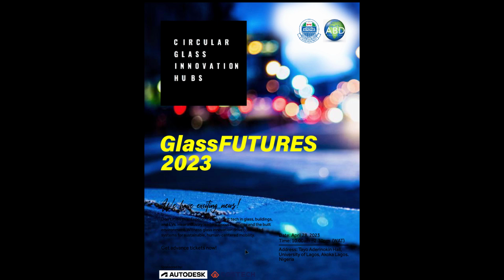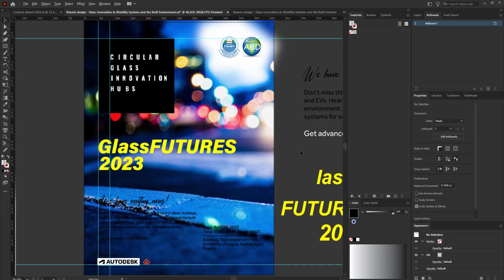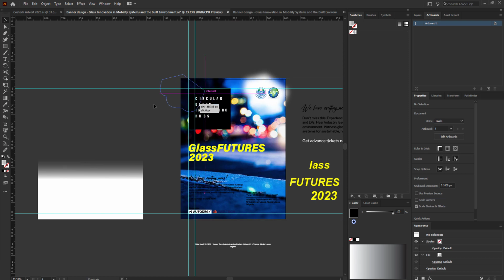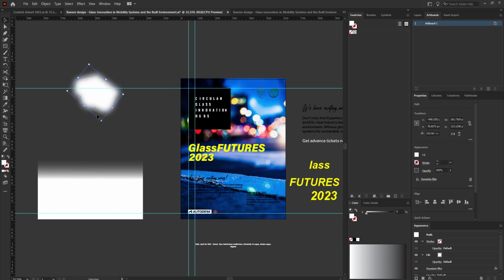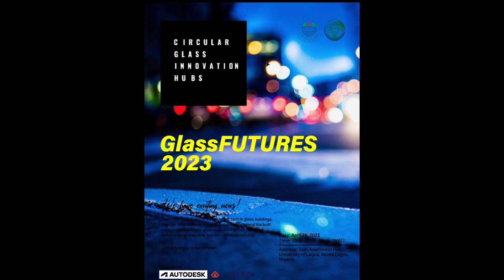Right? How can we optimize this design? Let me remove the other gradient too. This gradient is also here. Can you see this gradient? If I remove this gradient, what happens? You see that basically all the details is lost. And why is all the details lost? Because the background is very busy.